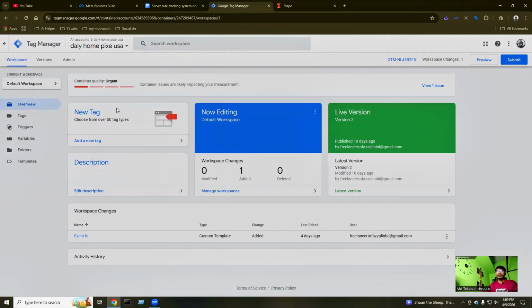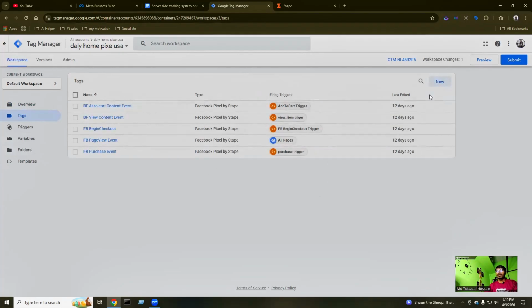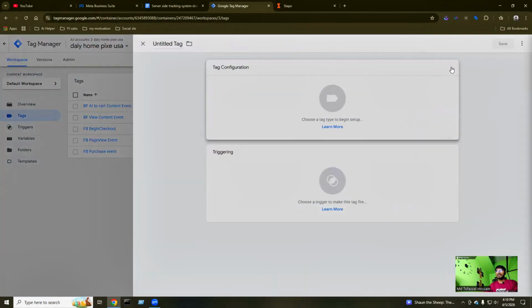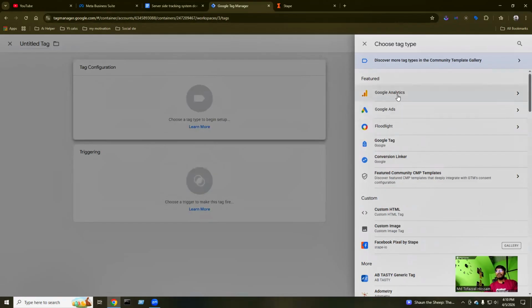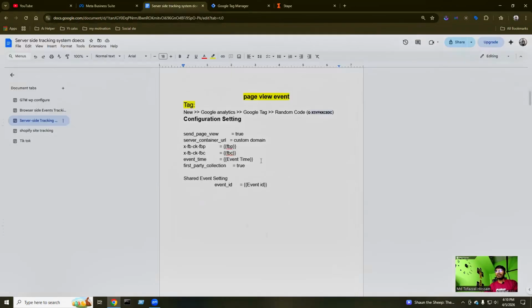So this is my browser container, and paste the text, and press the new, and press tag configuration and select Google Analytics and Google Tag. I think Google Tag, yeah.